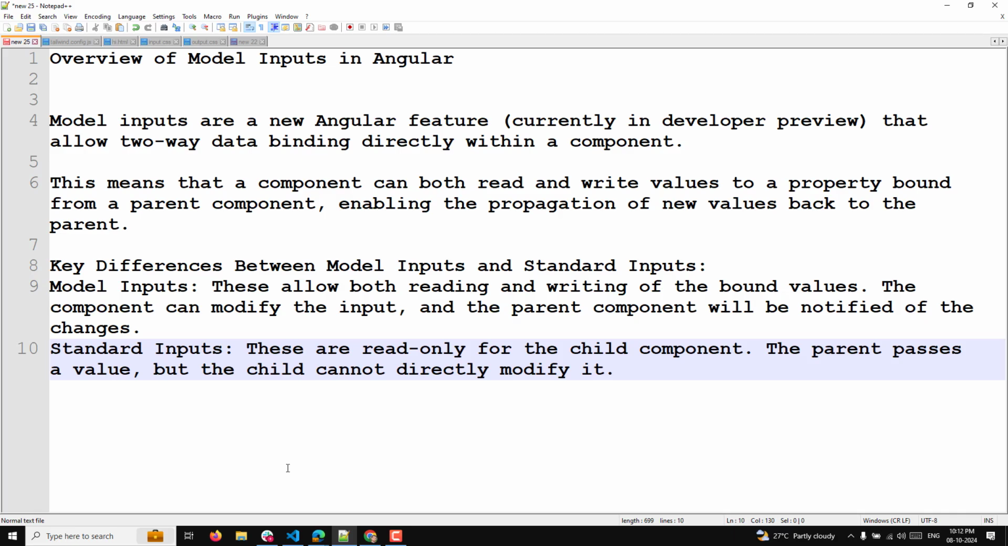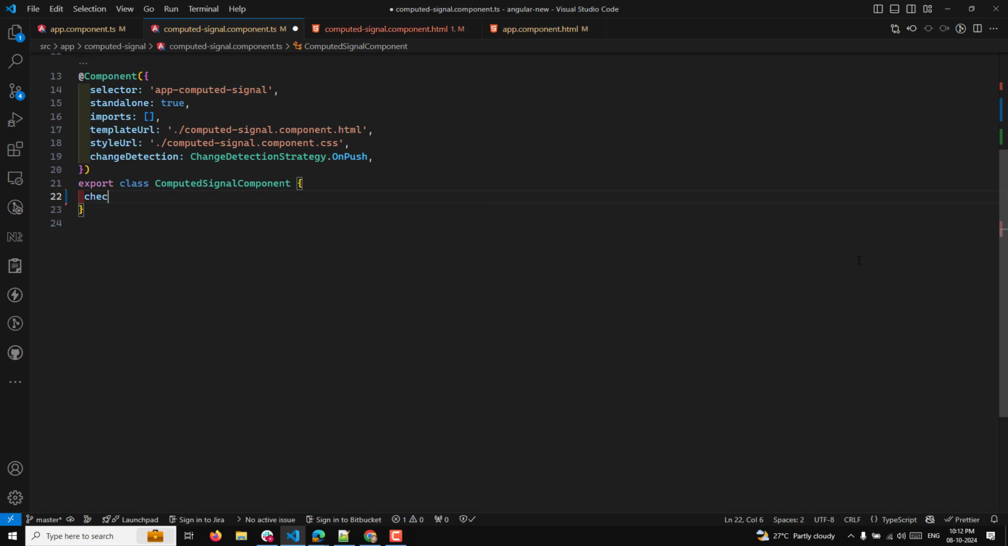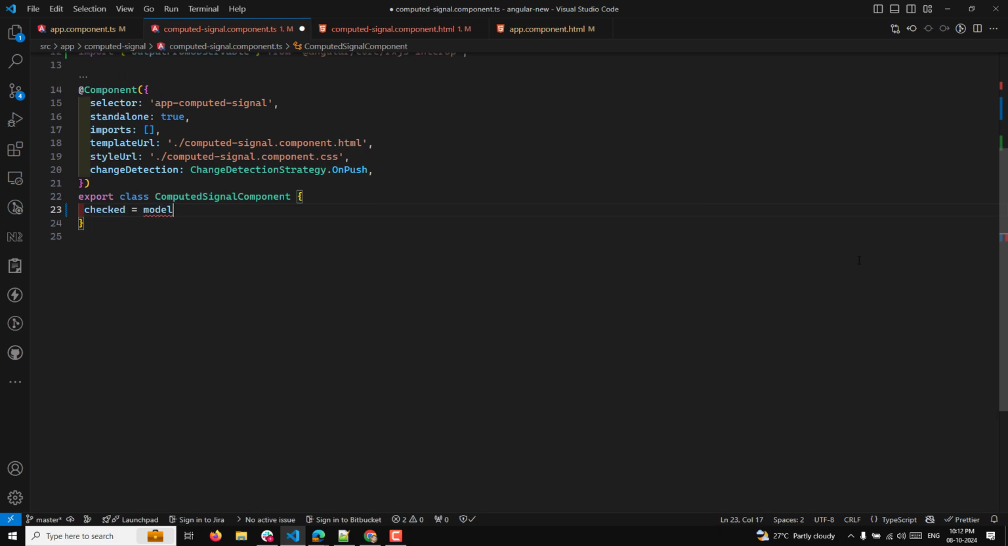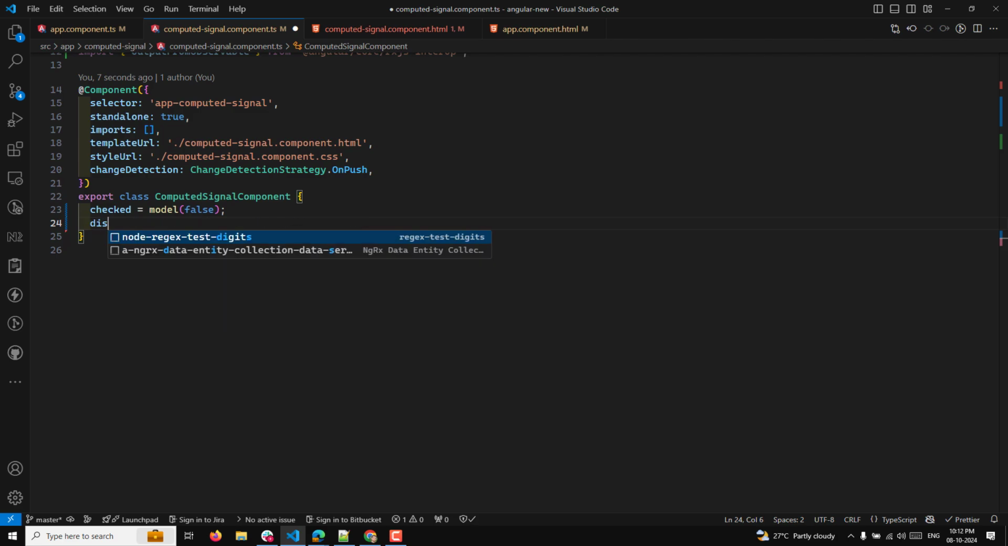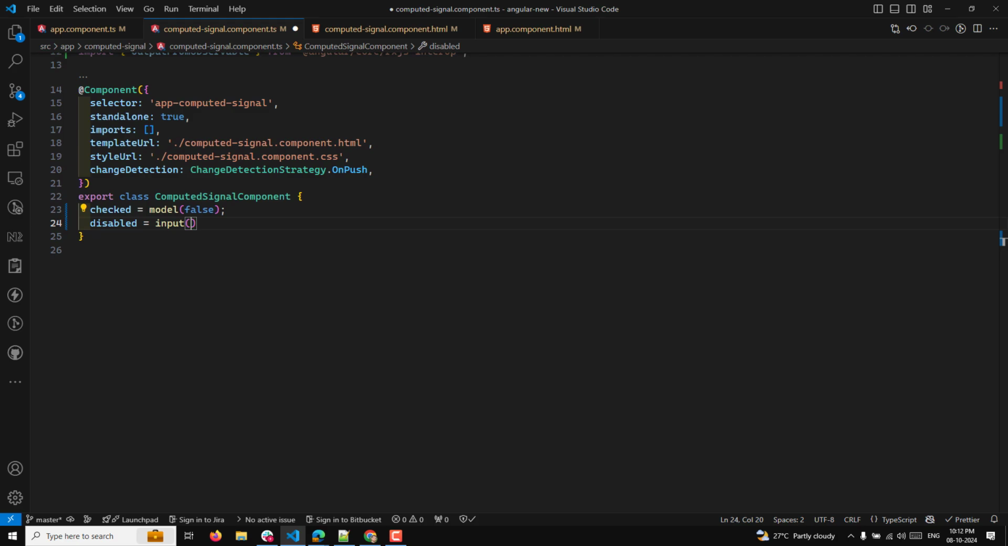First of all, let's say that we are having a computed signal, the same thing. I will be using this one only. Here, let's say that I am having a checked, which is a model input. So I will do it as model of false. This is the model input with the default value of false, and I will also implement a standard input with the default value of false. So disabled is equal to input of false. This should also be imported from Angular core.